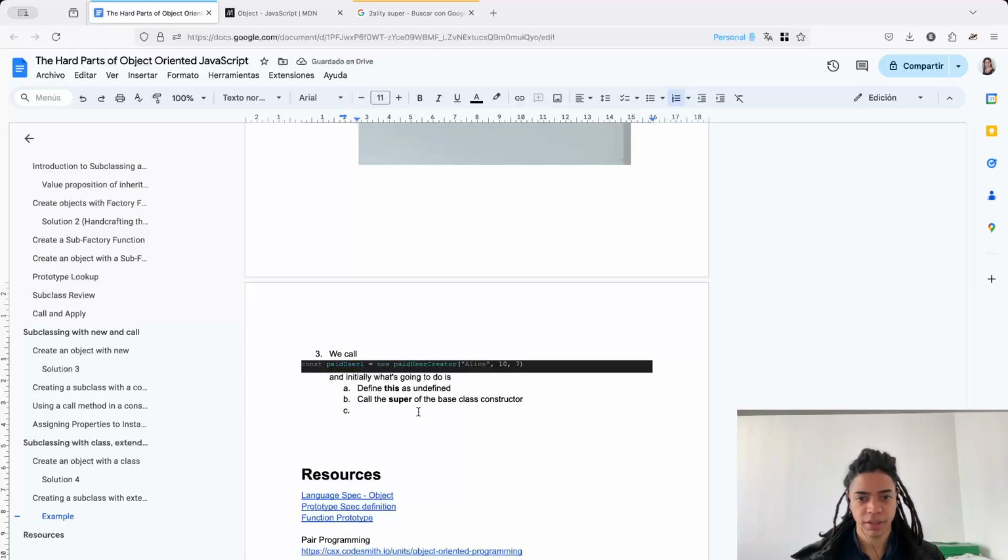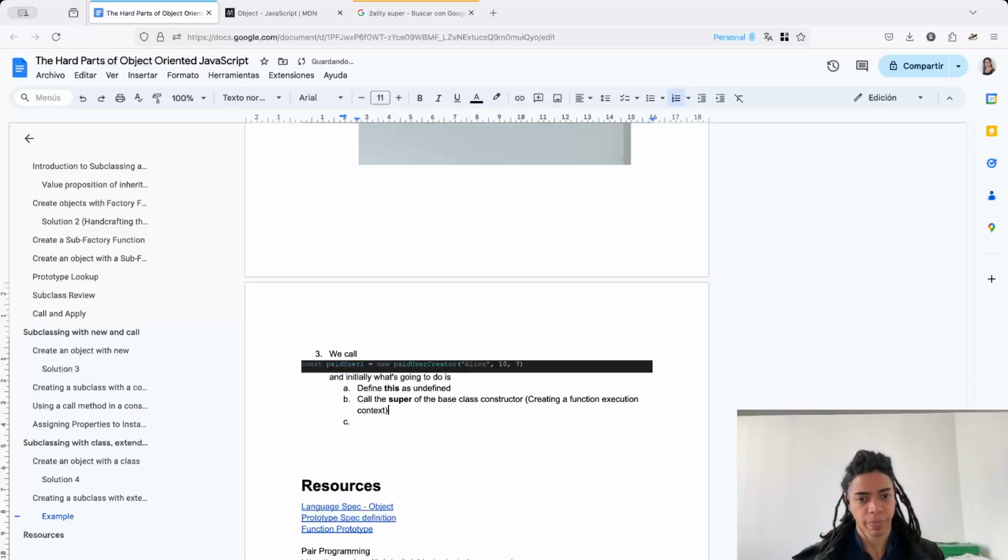Call the super base class constructor, creating a function execution context, as it is.